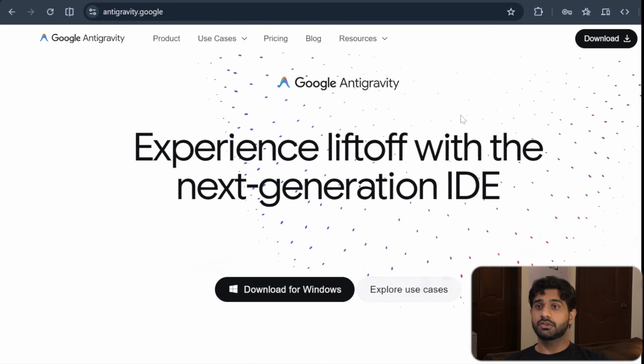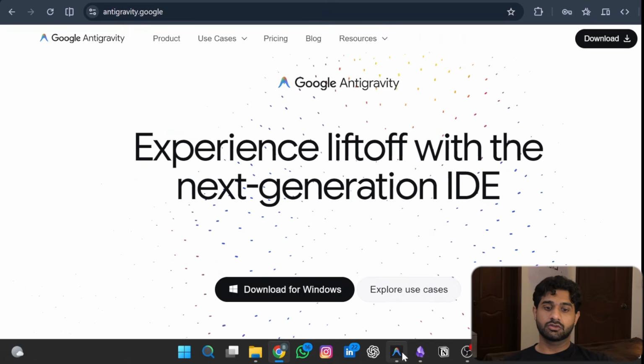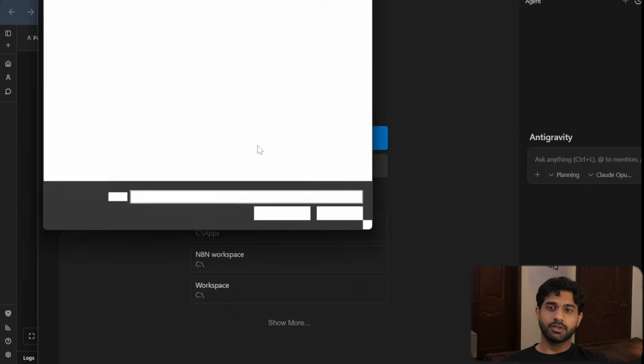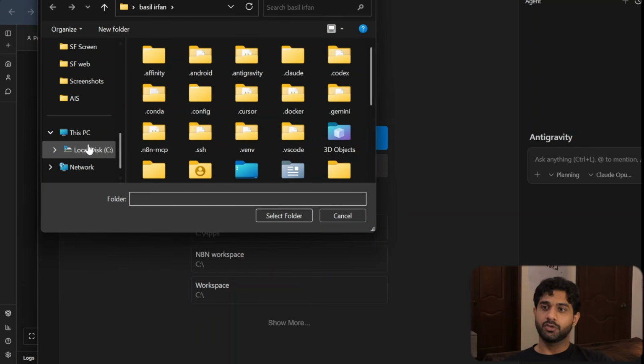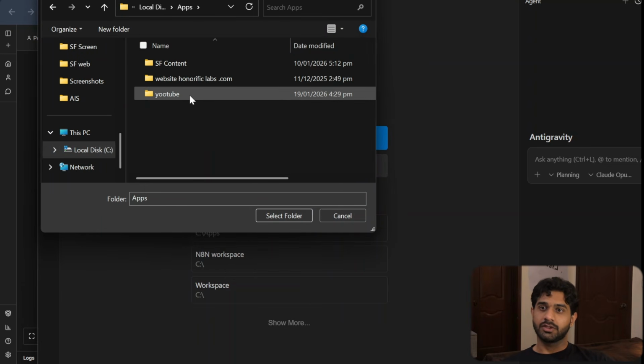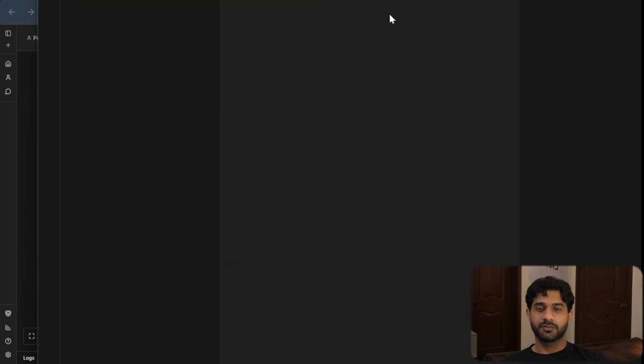First of all, you're going to go to antigravity.google and install it. Once you install Anti-Gravity, it's going to prompt you to open a folder. So basically just create a folder on your desktop. It could be anywhere. I just created one with the name of YouTube. So let's open that up. So that's YouTube, right? We're going to select this folder and it's going to open it up.